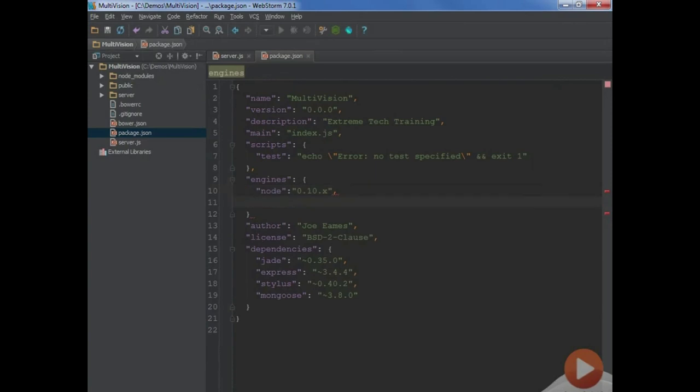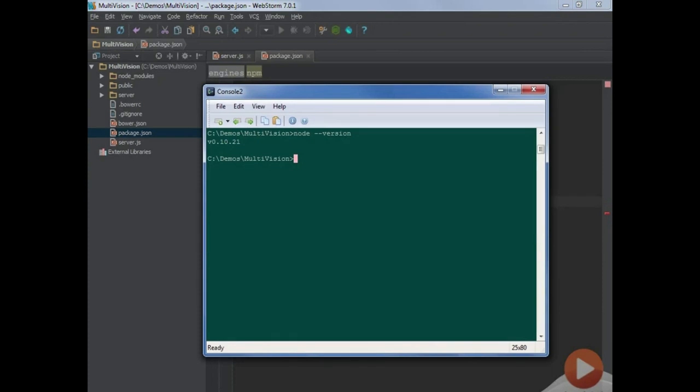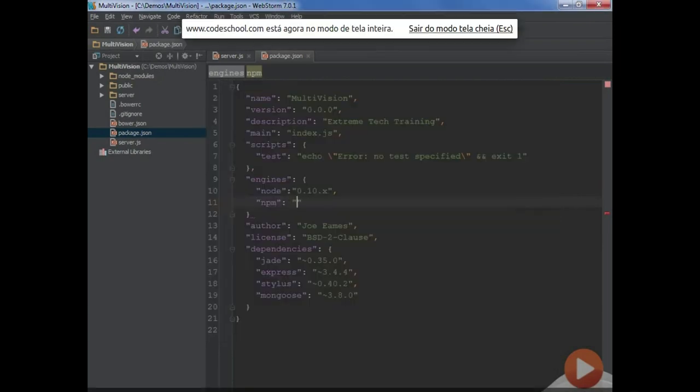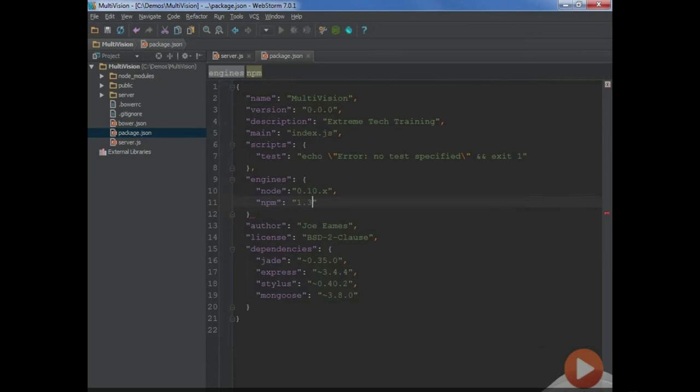The next setting is NPM. Same thing, I'm going to go out to my command line, type in npm --version, and I see I'm running 1.3.11. So I'm going to do the same thing, specify the major and minor versions, but leave the third number as x. That way any version of 1.3 of npm is acceptable. That finishes up the changes we need to make to our package.json file.